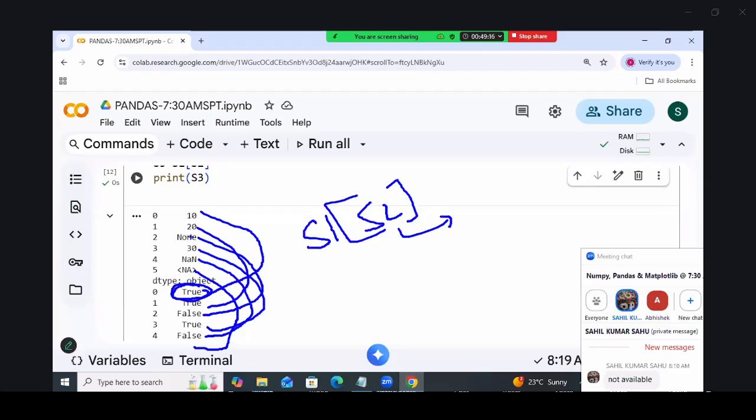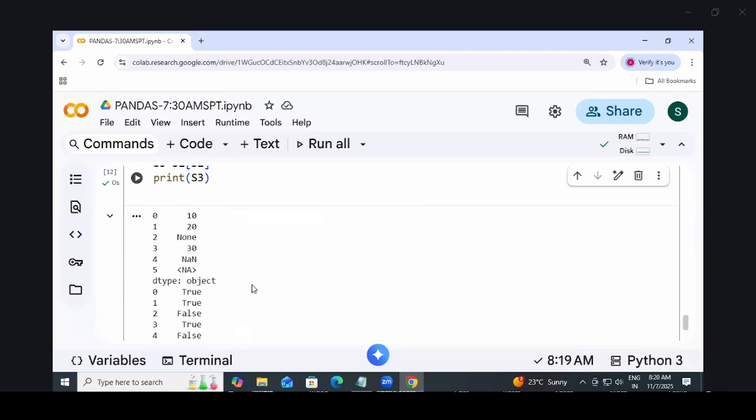True. So is this condition true or false? True. Then what is the value written here? 10. Is this condition true or false? True. What is the value written? 20. Is this condition true or false? False. Is this value written? No. That is nothing but 3.